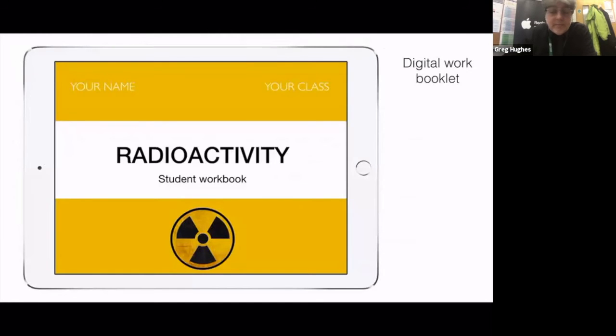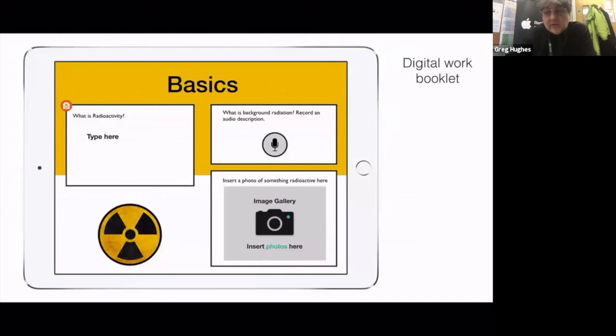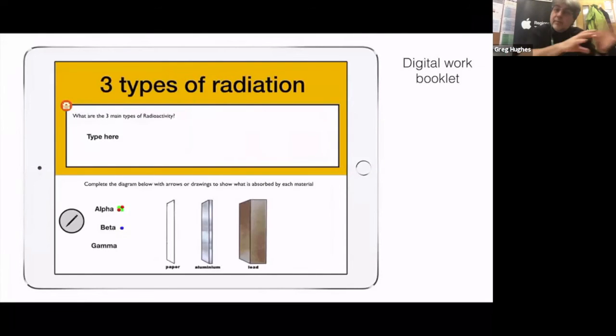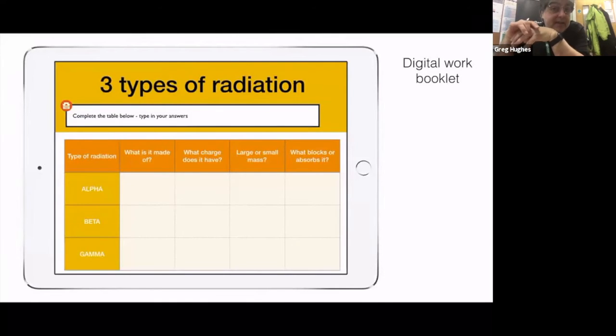So I'll show you a few more quickly. This is done in Keynote on an iPad. This is just like a workbook like you might have on paper, but what we've done is lock it down. So the kids can put their name in, they can add a picture or some audio to explain something. I think on the next slide, they can do some drawing on the standard alpha, beta, gamma type of thing, but they can't delete it. They can't edit the template.